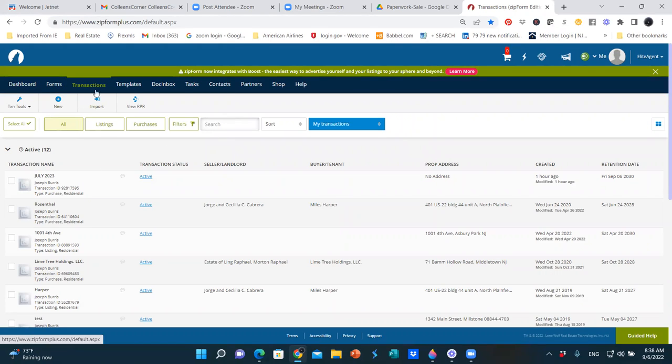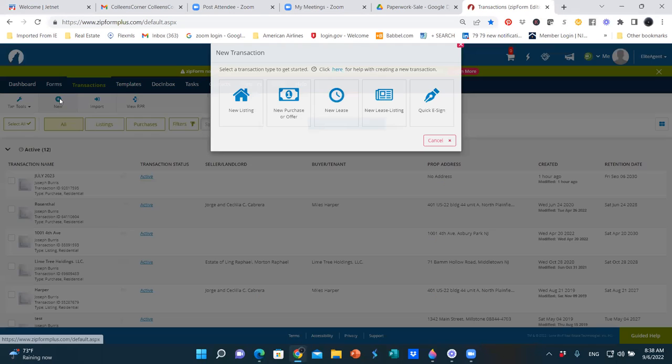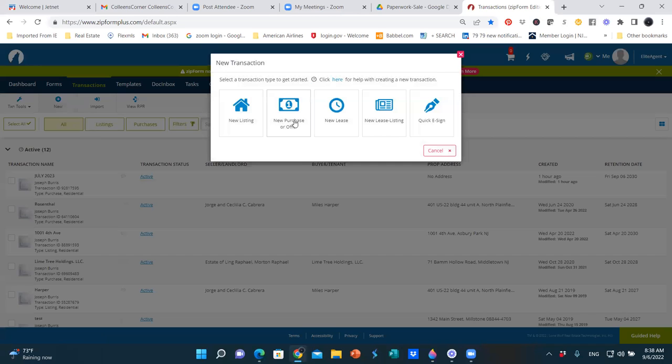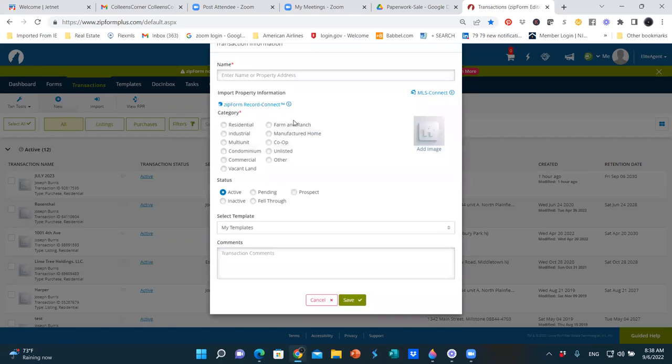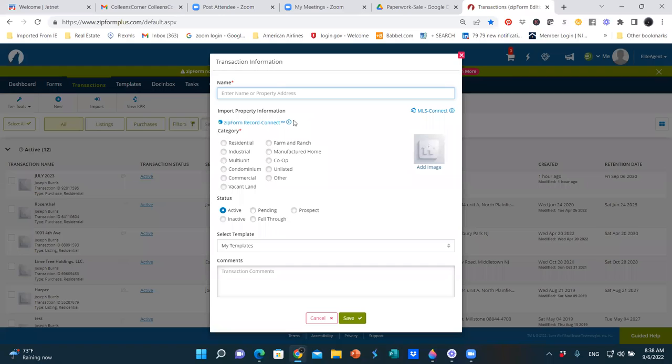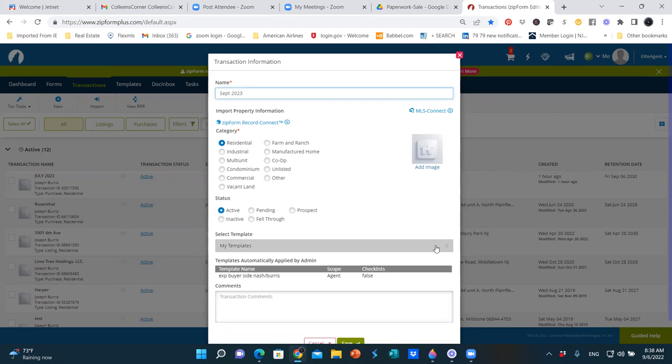So this is the dashboard. I'm going to click on the new, so I'm going to do a new contract. I'm just going to do a new purchase offer. I'm going to call it September 2023, just so I know it's a test contract for myself. We're going to do residential. If you see here, I have templates saved already. I'm not going to go over that.